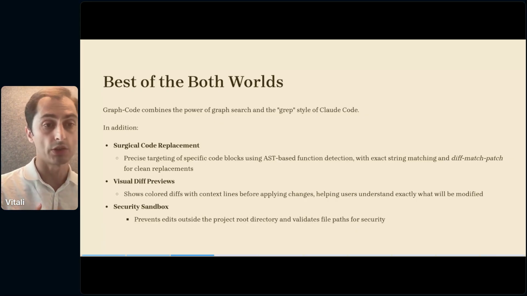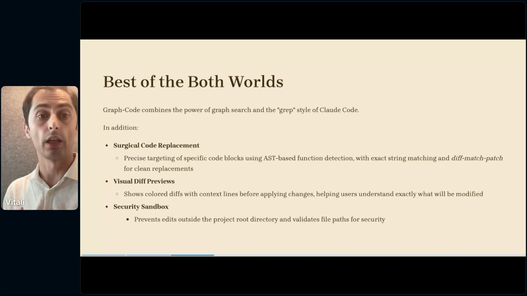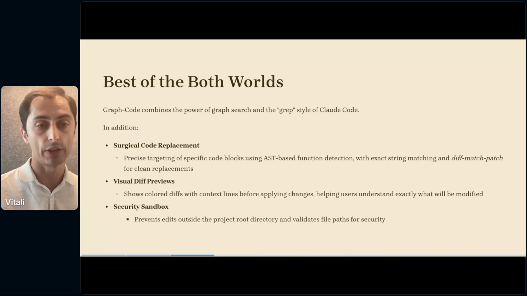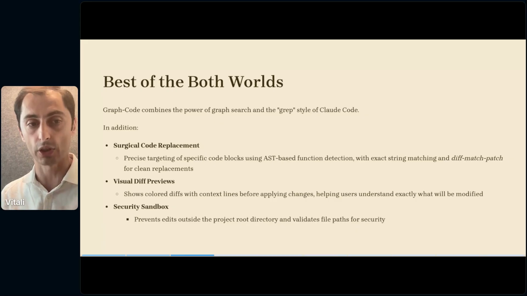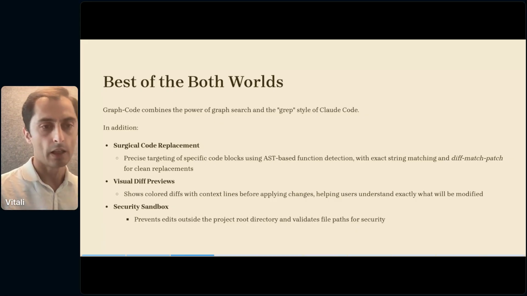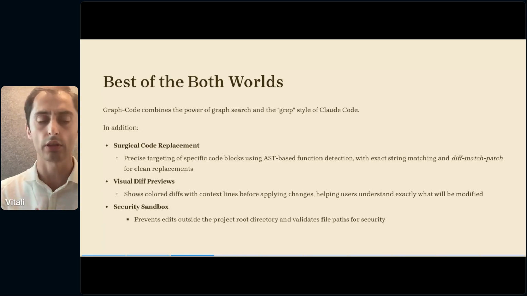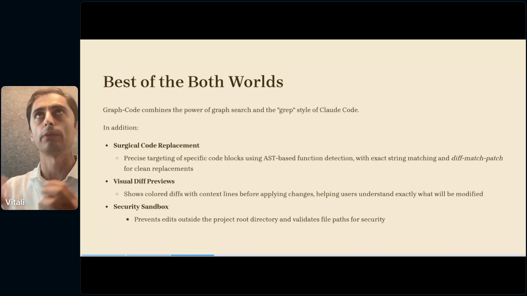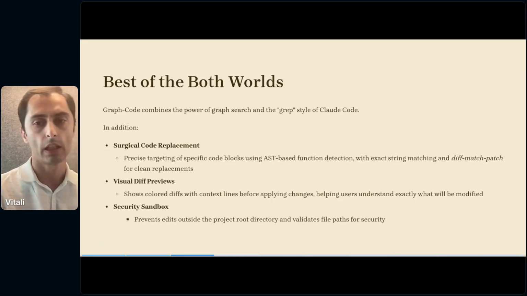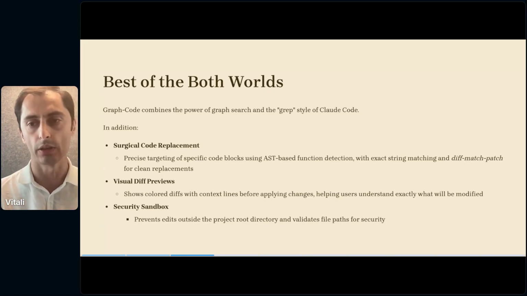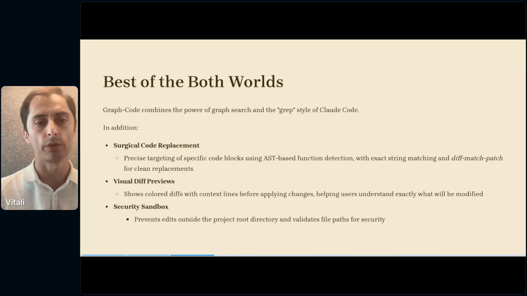For example, it can do a surgical code replacement. If you're asking to edit a file, it will find where it needs to edit and apply this surgical replacement. Basically, everything is using this abstract syntax tree, function detection, and different kinds of symbol detection in a code base, and tries to do this diff match patch, and then do the replacement.